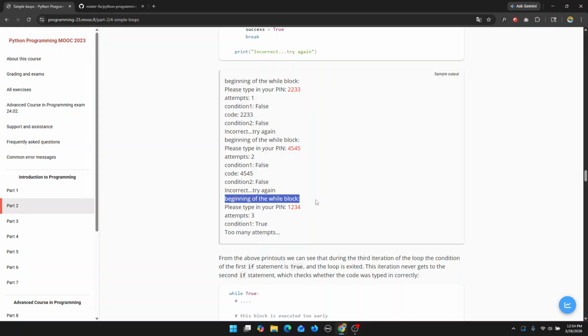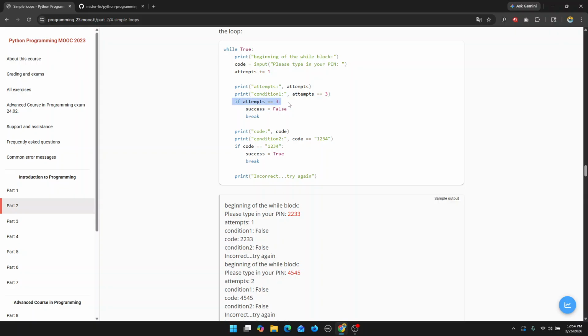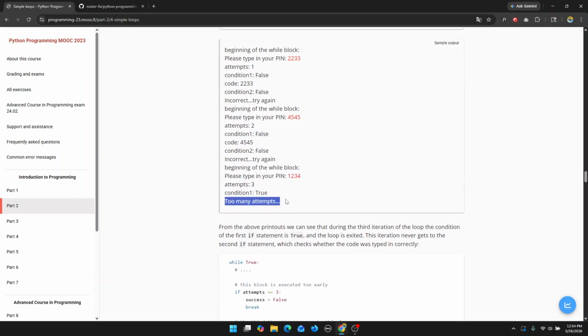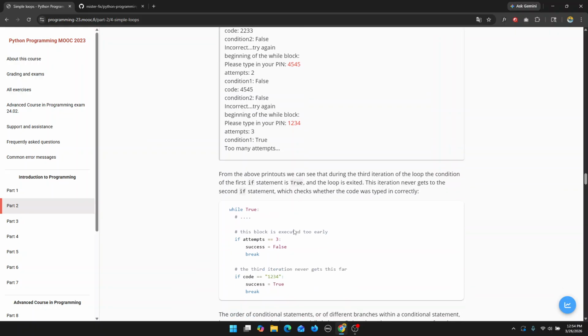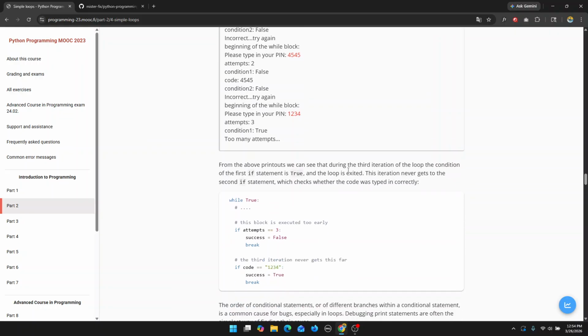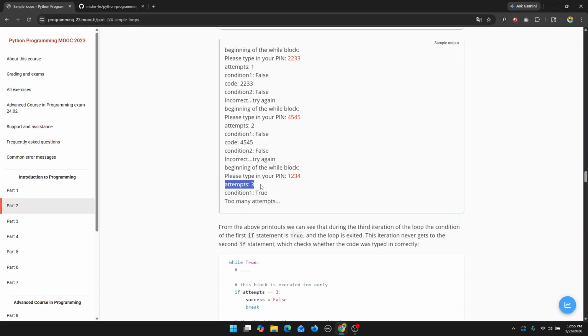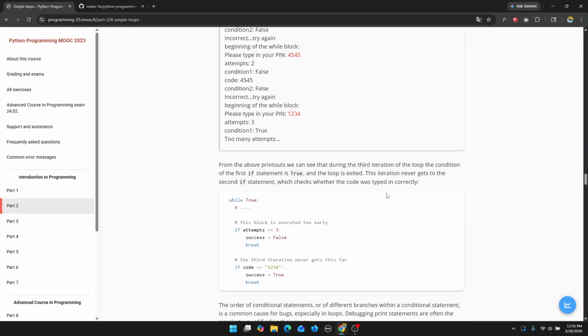So we're at the top of the block again. We type in the correct pin code. It checks that the attempts has reached 3. And so that means that we've met this condition right here. Attempts is equal to 3, so we break out of the loop, printing there's been too many attempts. From the above printfs, we can see that during the third iteration of the loop, the condition of the first if statement is true and the loop is exited. So we've basically seen that we've reached the number of attempts allowed and it breaks out of the loop.